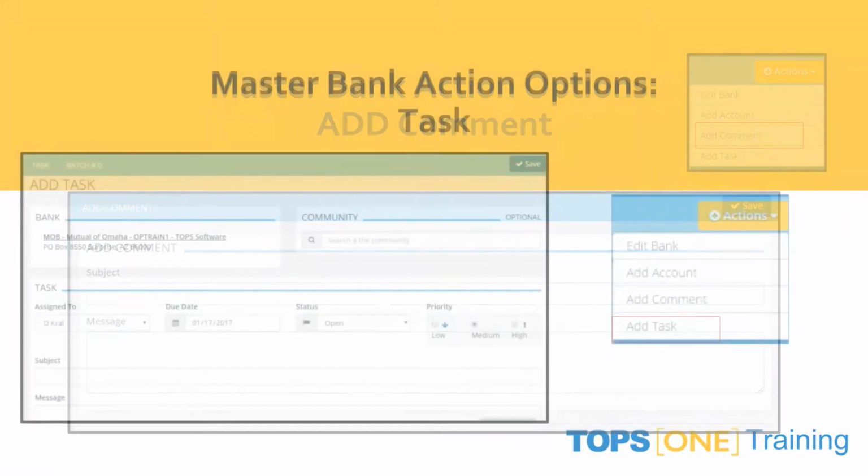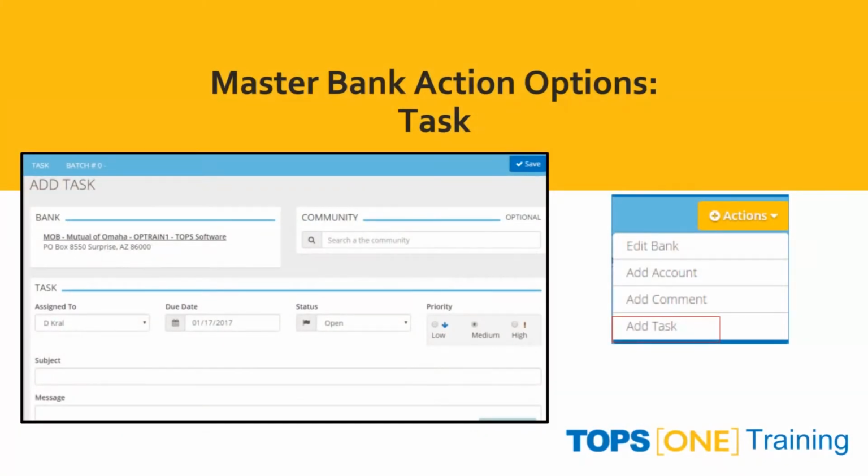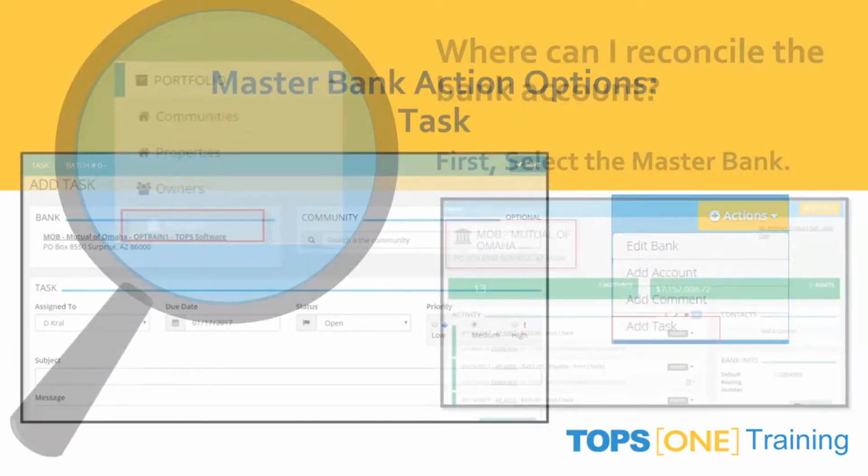We can add comments to the master bank, such as contact information or other specifics that are not mentioned. The fourth indication under Actions, under the master bank, is to add a task, which can be assigned to any user, even yourself, in the system, giving a due date, status, and a priority, subject and message specific to the community, which will appear on the community activity page as you log in, if you are responsible under a community list for that particular community.